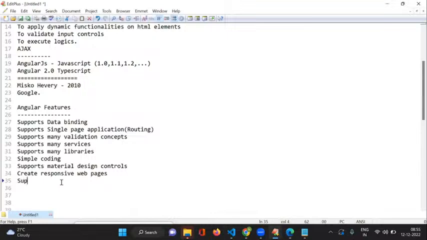Next one, Angular supports MVC and MVVM patterns, including model view controller. I will discuss later what MVC and MVVM are. Actually, these are design patterns. We use these design patterns for reusability of code. JavaScript does not support these types of patterns, but Angular supports them. So these are the major advantages which we have in Angular.